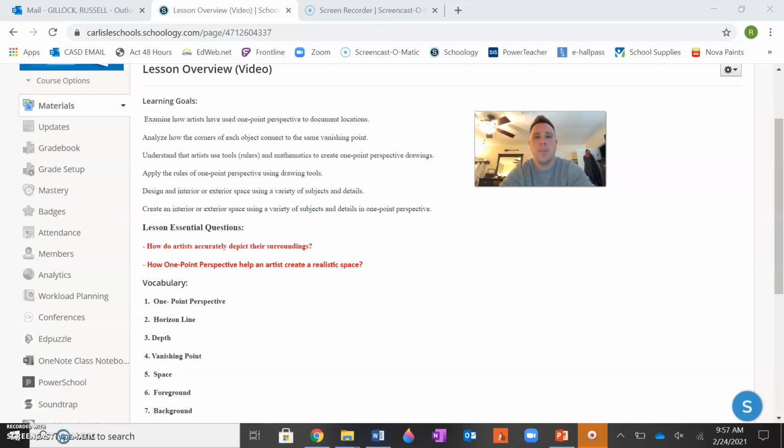Then we're going to understand that artists use tools such as rulers and mathematics to create 1-point perspective drawings. This is a very mathematical assignment. It's a very step-by-step technical project that anyone, whether they feel confident in their art abilities or not, can succeed at by following the three basic steps of the project, which will be discussed in the future. Then we'll apply the rules of 1-point perspective using drawing tools. So you're going to learn about the tools or the technique and then apply it.